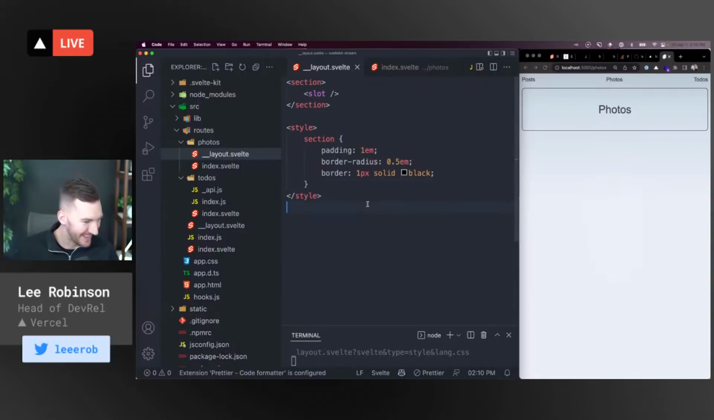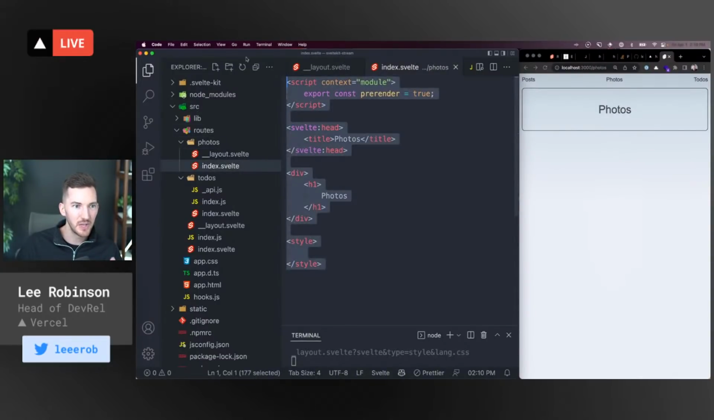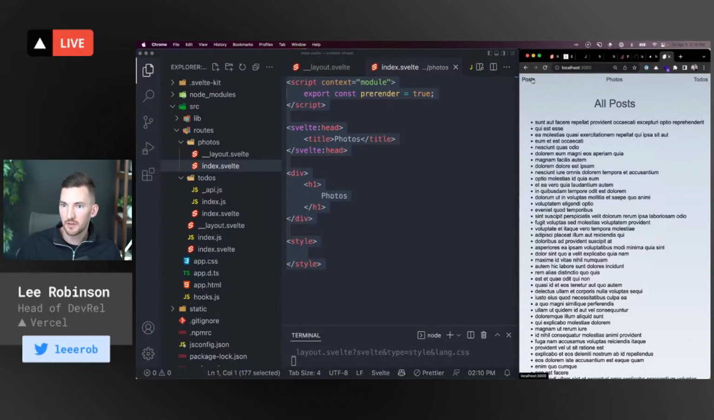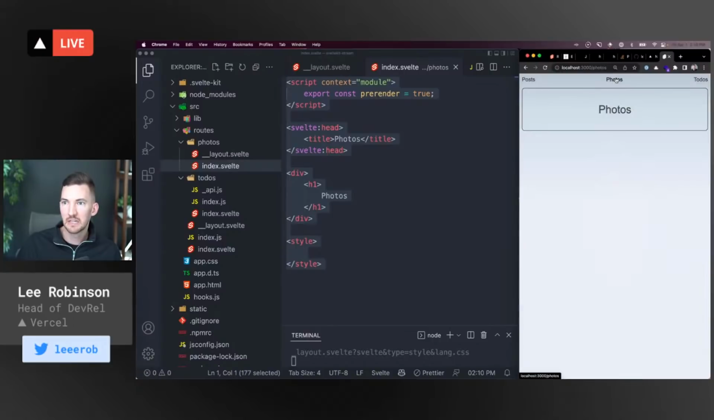Perfect. Good enough, right? It demonstrates. So now I have this nested layout that has some scoped styles specifically for photos. And I have this place where I'm going to drop in some photos. If I go back to posts, I shouldn't see this border. Got it. Okay. So that makes sense.